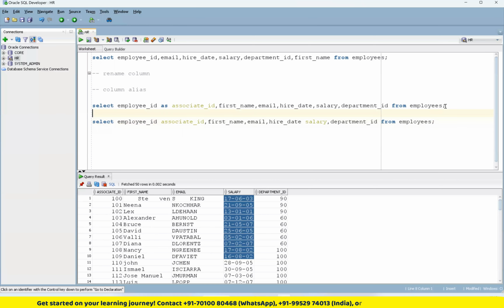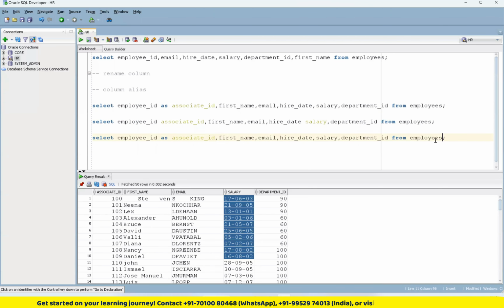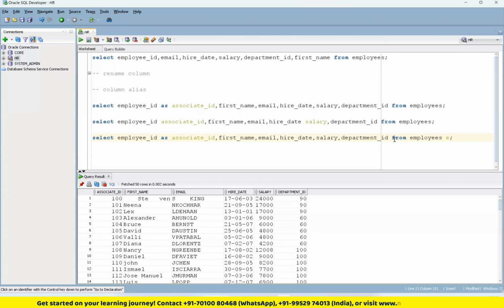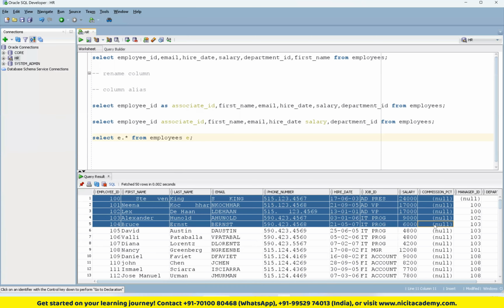You can go for table alias also. So how can I do the table alias? This is table employees, right? Space E, you can give E. Yes, you can select E dot star. E dot star is nothing but, E is the employees table, so employees table dot star is nothing but all the columns from the employees table. So it will select all the columns.